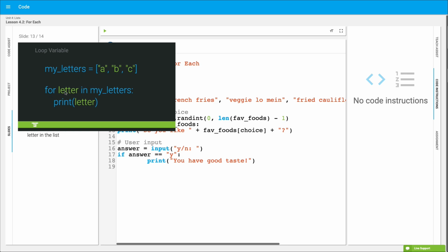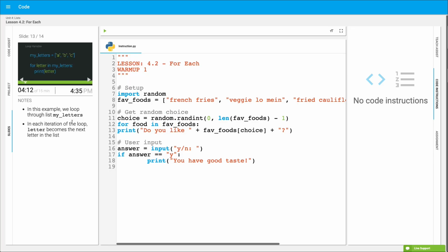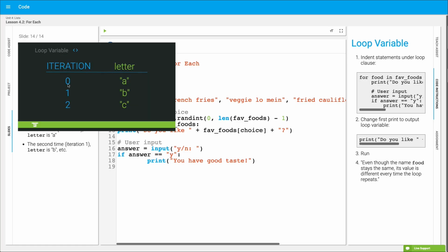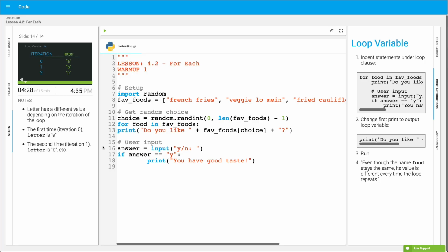Letter is the name that we're going to make up. We could have made it anything we wanted to, but we want to make sure it makes sense for a singular item in that list. So for each letter in the list of my_letters, we're going to print that letter out. Letter has a different value depending on the iteration of the loop. The first time, at iteration 0, the letter is A. Then at iteration 1, it's B. Then at iteration 2, it becomes C.